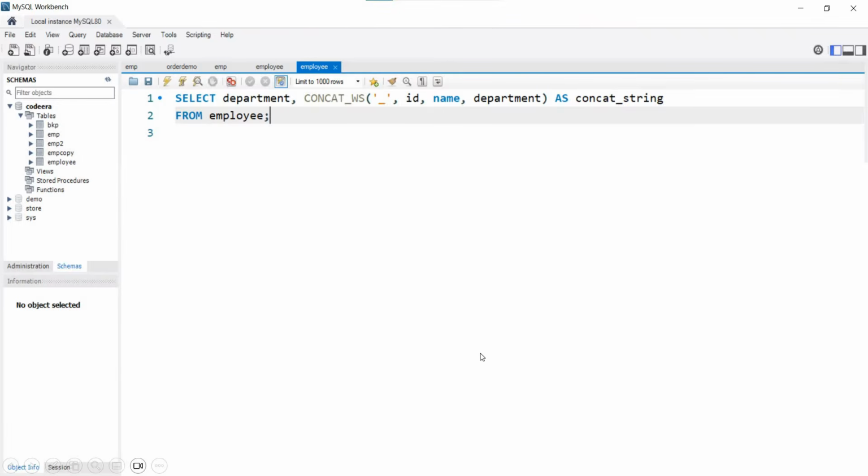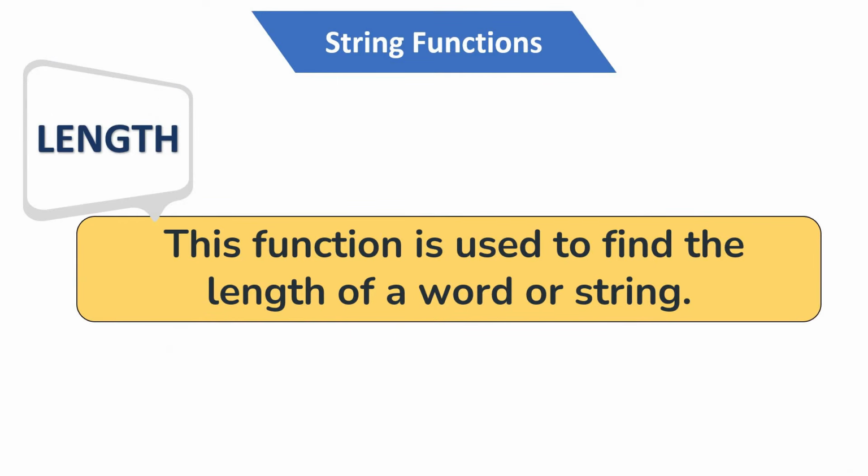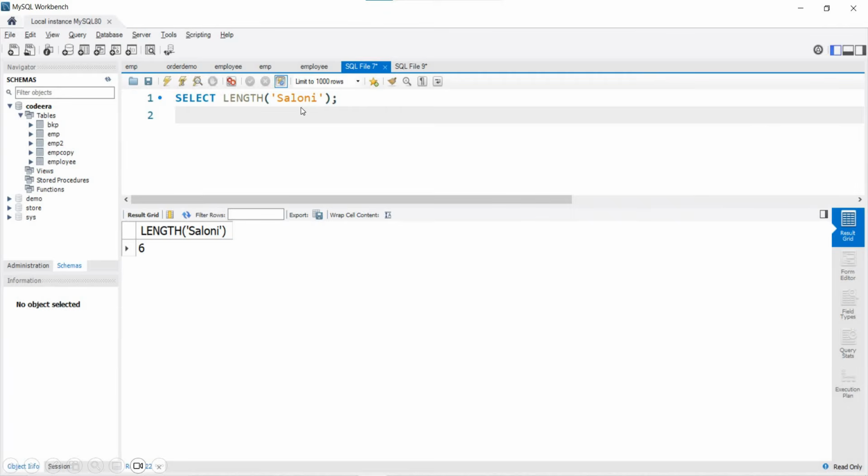Let's execute this query. You can see the values in the concat string column are concatenated and they are separated by an underscore. This is how you can use concat with separator. After concat and concat with separator, our next string function is length. With the help of the length function, we can find the length of a word or a string. For example, this query. Here I have passed a string in the length function. Let's execute this query. The output is 6 because the string Saloni has 6 characters.